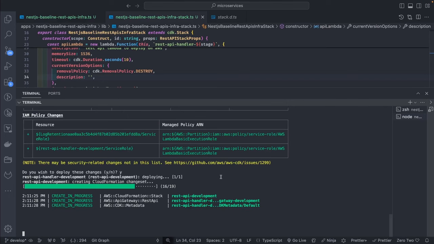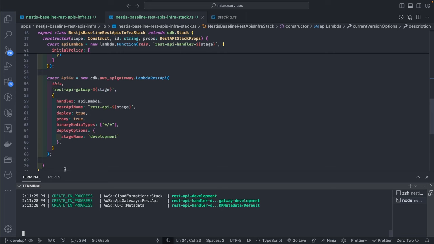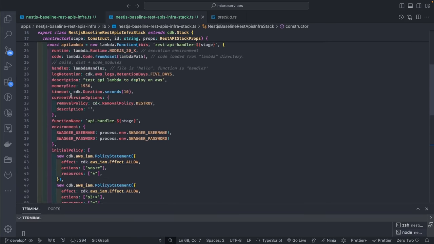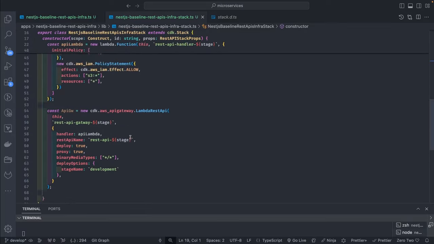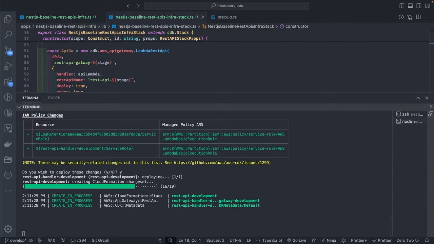And once done, we will review this and modify this stack. We will improve whatever things we are pushing. We will also put some parameters, so we will know, okay, this is the API Gateway we have received, the ARN of the API Gateway, the ARN of the Lambda in the output parameters using this CDK stack. So let's wait for some time.